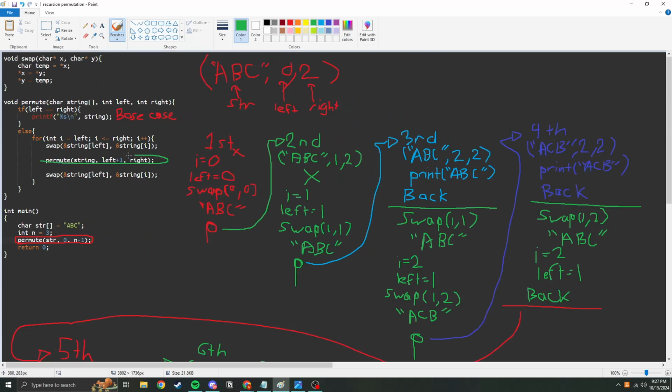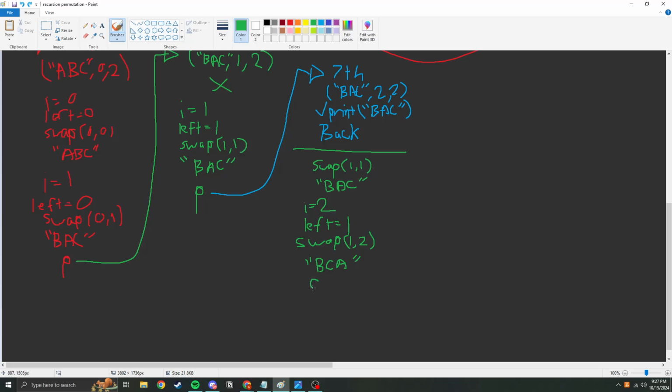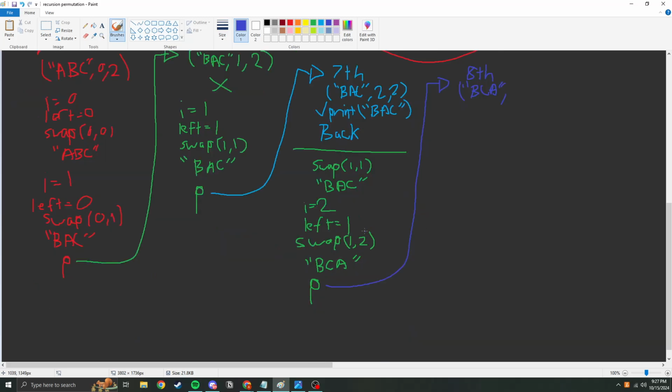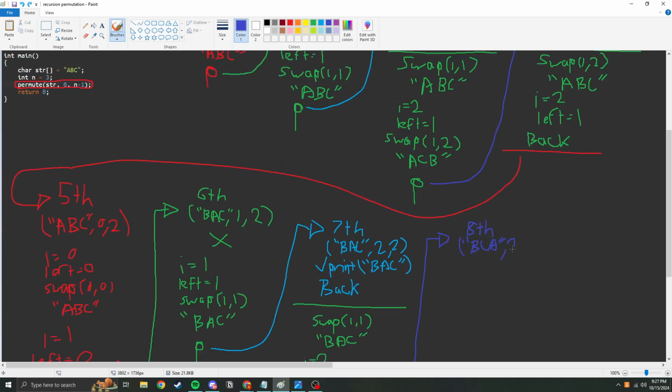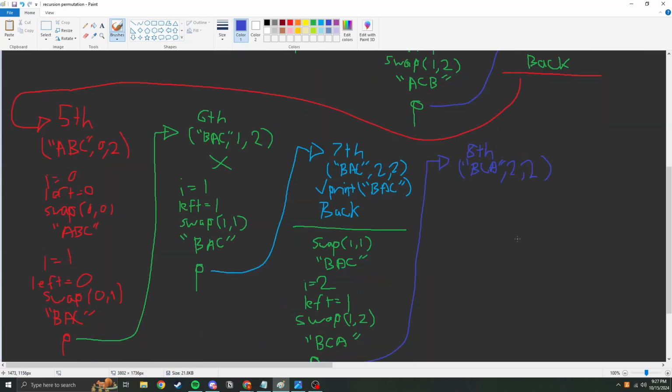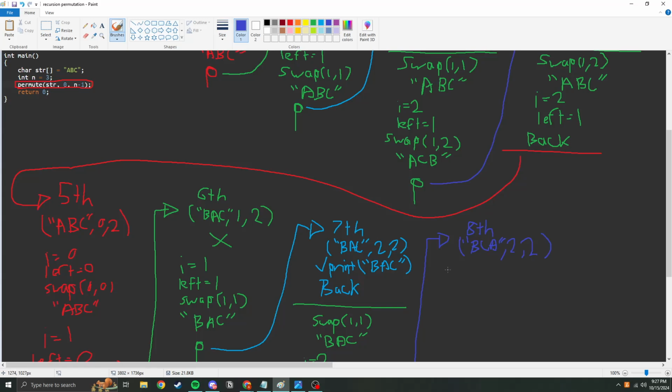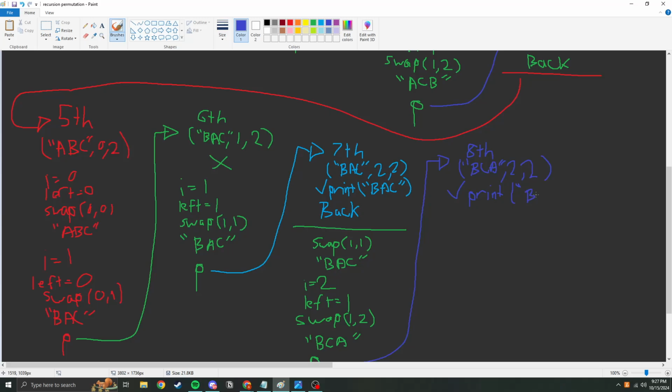And now we're gonna permute once again. So let's permute. I'm gonna use dark blue now. 8th iteration. Let's write down the parameters once again. We have BCA as the string. We're incrementing left by 1, and it was 1, so it's going to be 2 now. Right is still 2. Now let's do the base case. Left does equal right, because 2 equals 2, which means the base case was satisfied. So we're printing BCA.